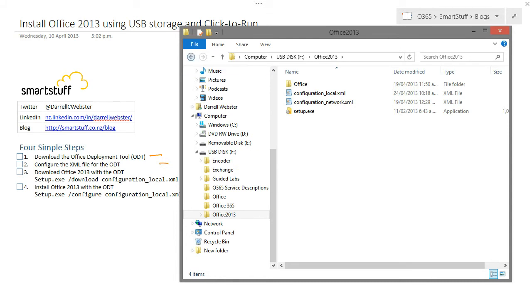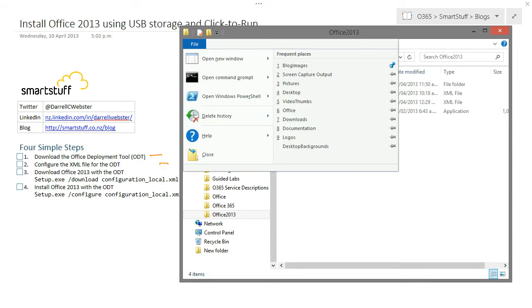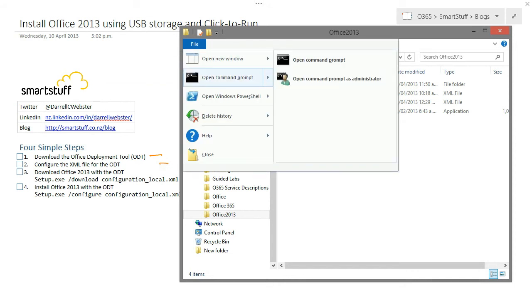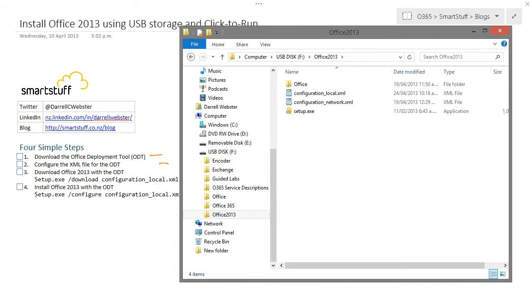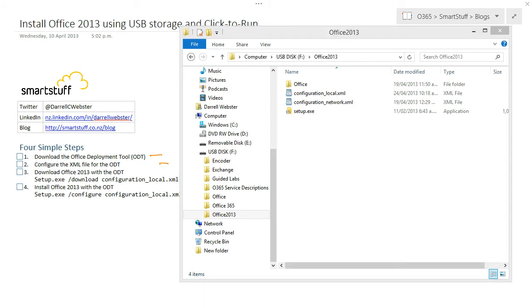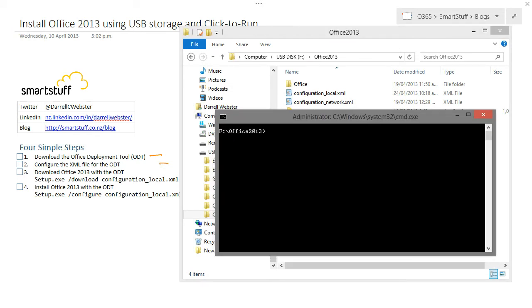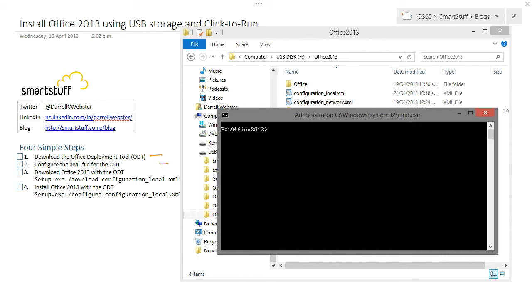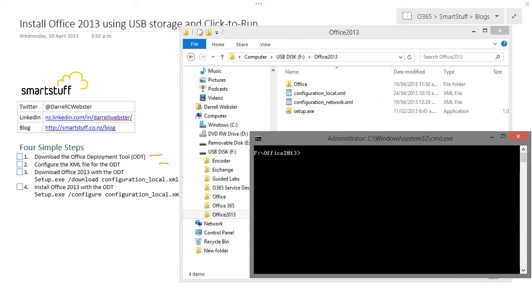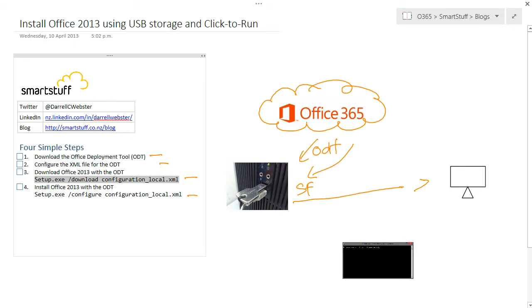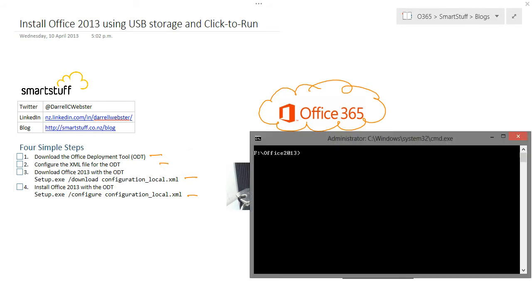Just a tip from Windows 8, if you wanted to go to the next step and launch a command prompt directly from that location, you can do so from there. I'll drag that over there. Okay, so we're in the right location to launch the ODT. But now we're going to launch the command to download the software.